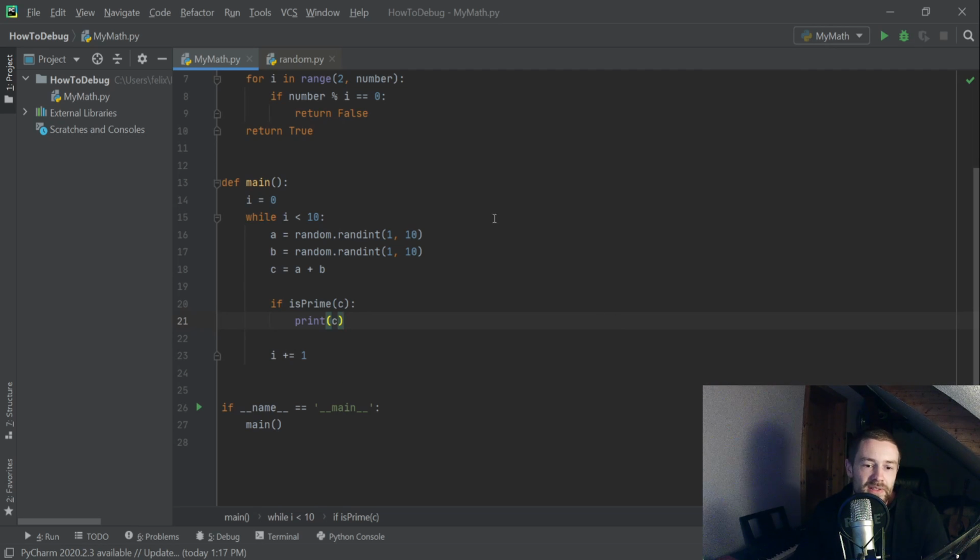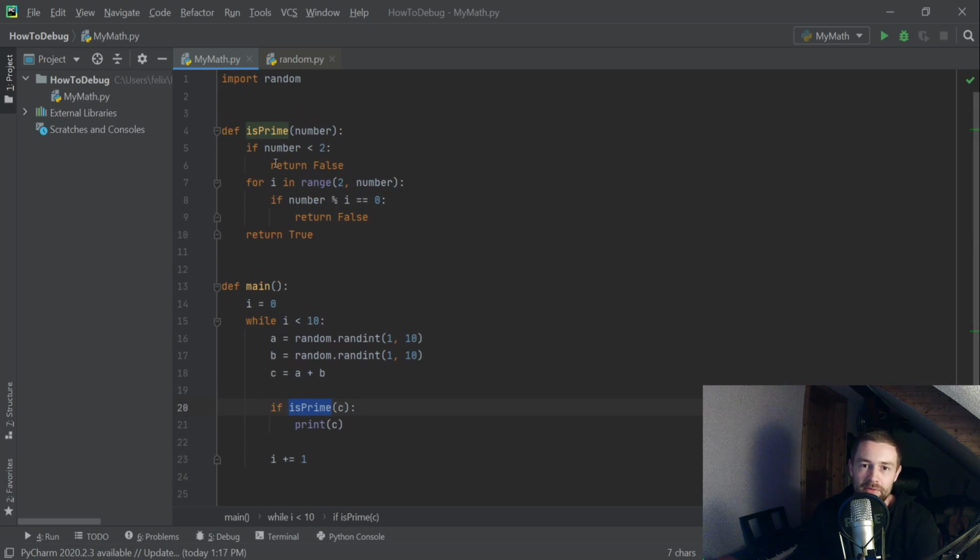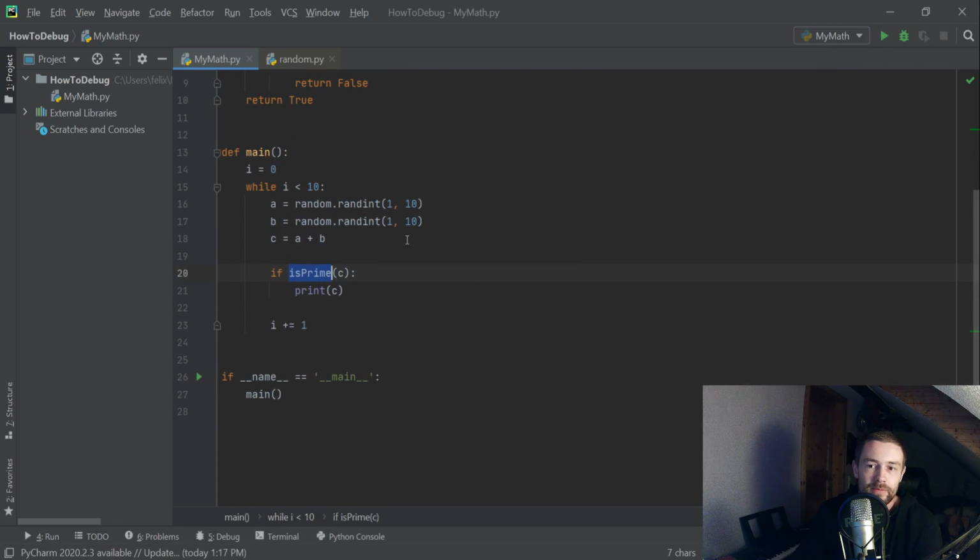It starts with a main function, and inside this main function we do the following thing 10 times. We save a random number into A, we save a random number into B, then we add up those two random numbers, and at last we check if this sum is prime, and if it's prime, we print it. And this isPrime function here is defined above the main function. When we now run our program, we should get some prime numbers between 1 and 20.